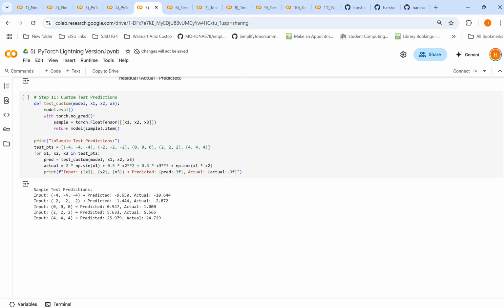We're going to do custom test predictions. We define a helper function to test the model on custom input points. The predicted values align closely with the ground truth for the nonlinear equation, showing that the network generalizes well.